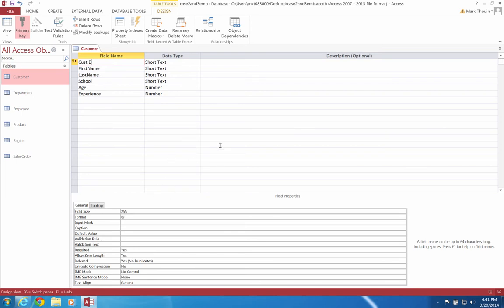Microsoft Access also includes a table to display metadata. So these are additional details regarding our field. For the Cust ID field, we see the data type is short text, but then we also have additional details we can specify below in the properties pane. So we see things like the field size, whether or not it's required, can we have a zero length field, is it indexed, and so on.